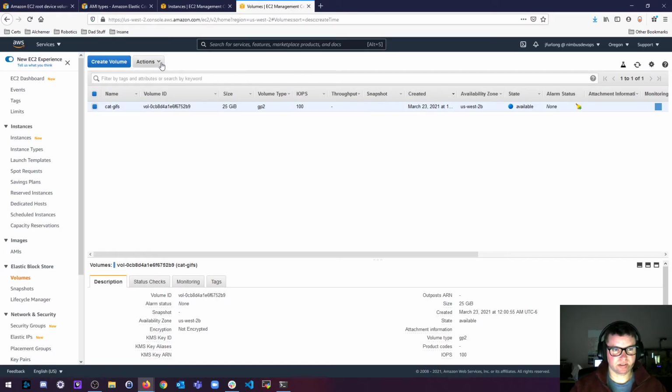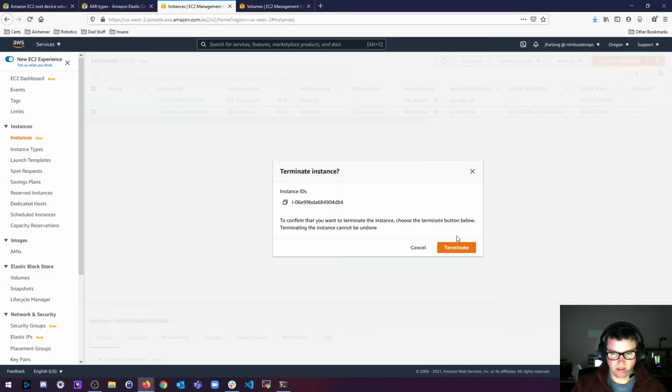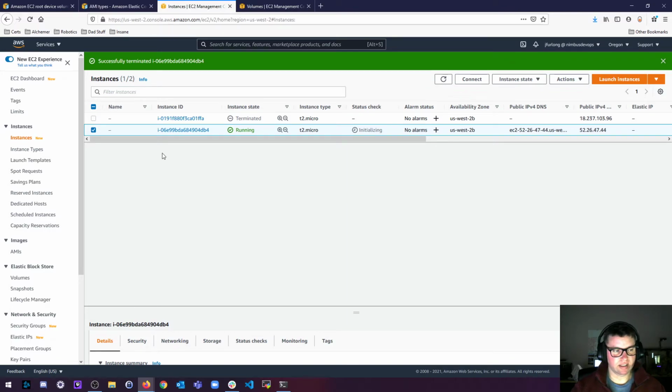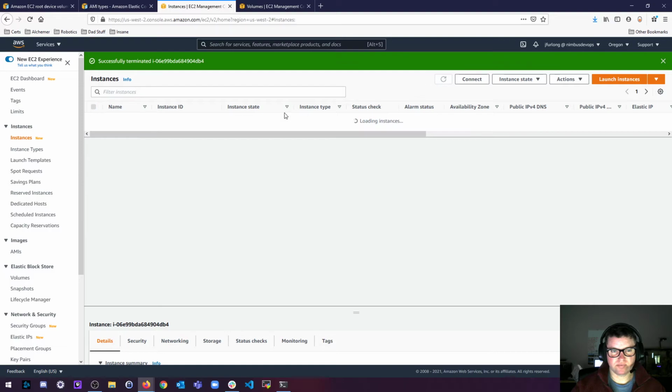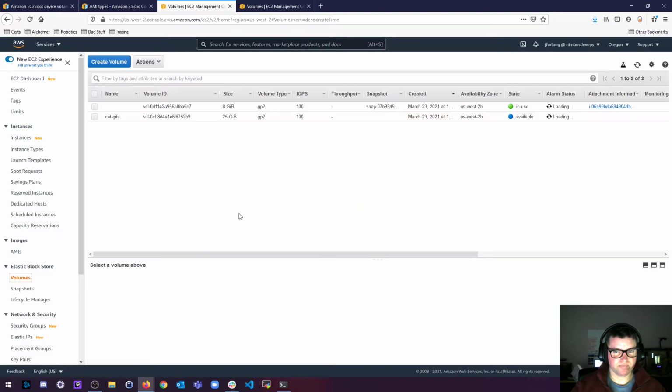So what I'm going to do, since I decided to keep this and my instance is about to be gone, I did not choose to terminate to delete the volume on termination. So we're going to see this start to shut down. And if I go to volumes, we're going to see that this is still here. This will eventually go away. This is available. This is in use.